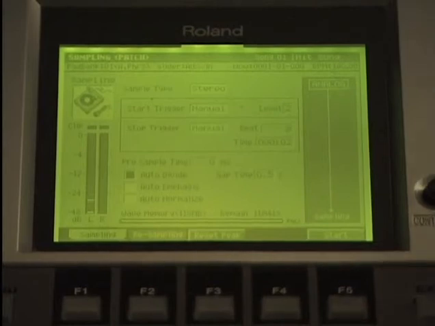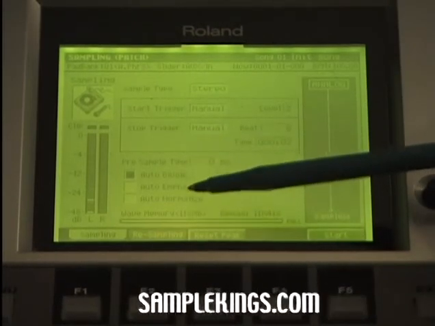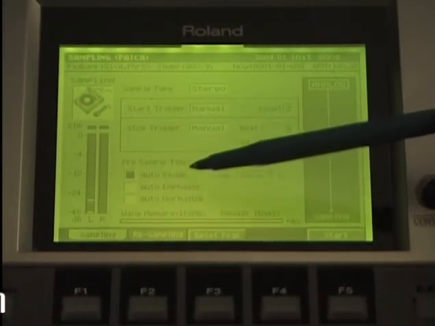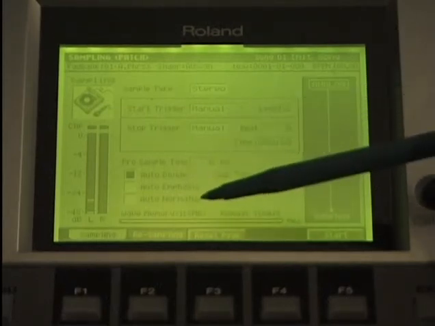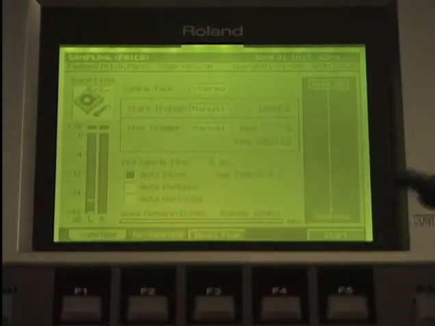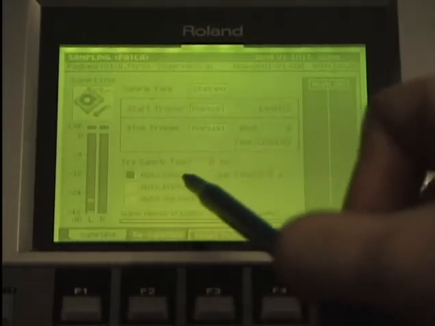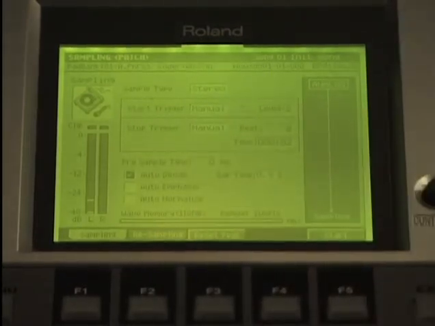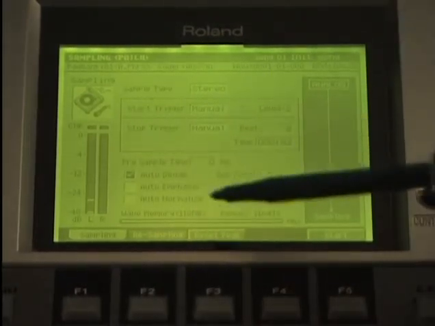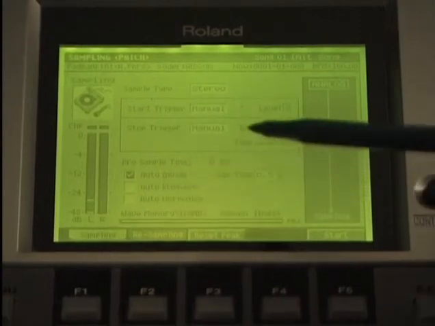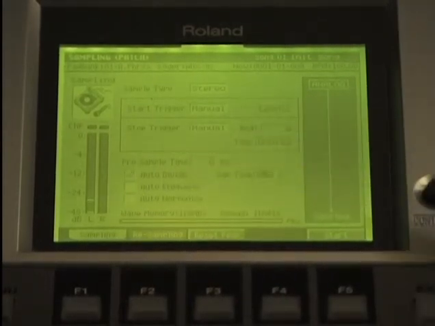I'm going to go down here. There's 3 options here. We have auto divide, auto emphasis, and auto normalize. Alright, so basically auto divide is, if we select this on, it's going to divide our sample every few seconds, and we can set that time there. This is good for, say, dividing up like a breakbeat loop into separate drum samples. Say you just want to get the kick, snare, and hat. And we'll show you this later on.